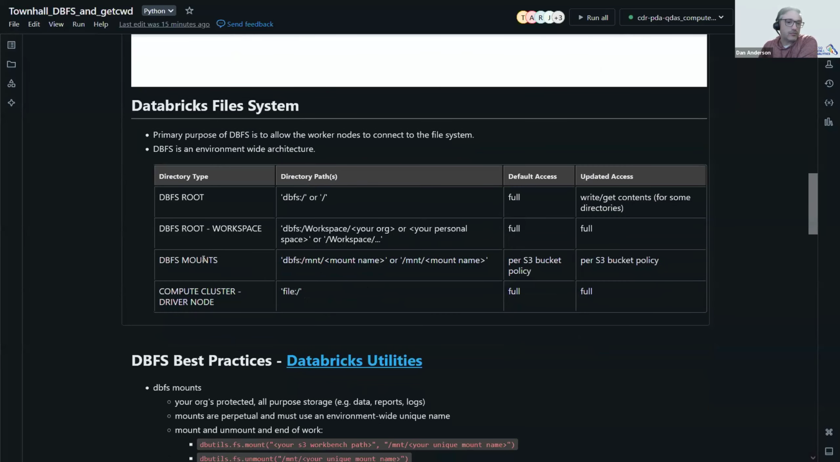And then you also have your mounts. Mounts are how you integrate your S3 buckets into the Databricks file system, so that your worker nodes can access the data directly. So you've got the Databricks file system mounts. Those will look like dbfs:/mnt and then the mount name. Or again, if you don't mention dbfs: or anything else, it will just automatically default to dbfs.